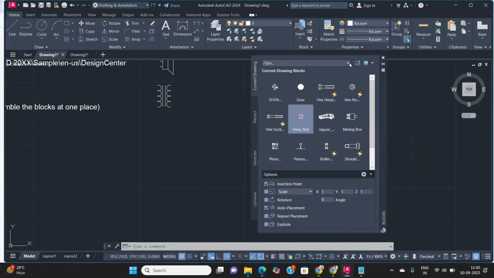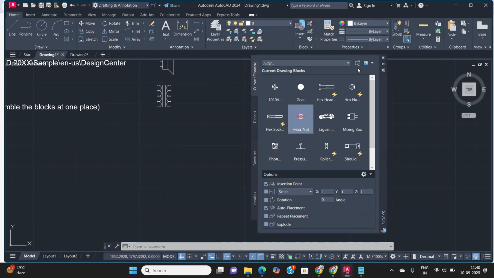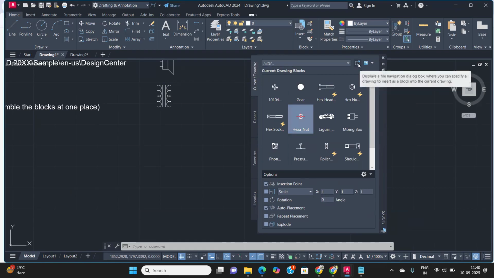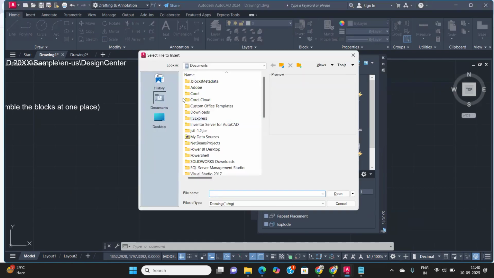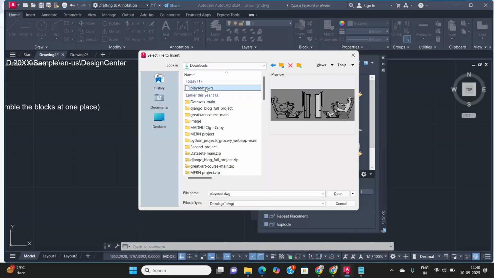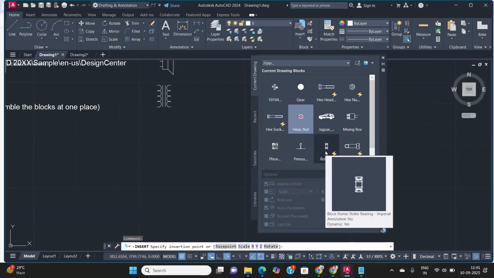For this part, we can come to this option and click it. If you want to get the block from your files, how can we do this? If you don't find it here, then you can click on this option and navigate to your file first. Where you have the block, I have this block in the download section. Click on the download section, then I select the plane sheet block and open it. If you click the open file, then what will happen?